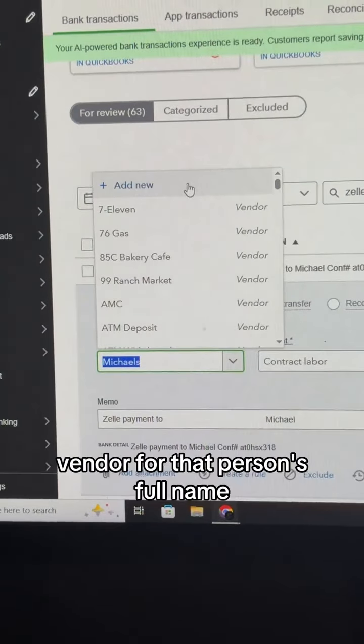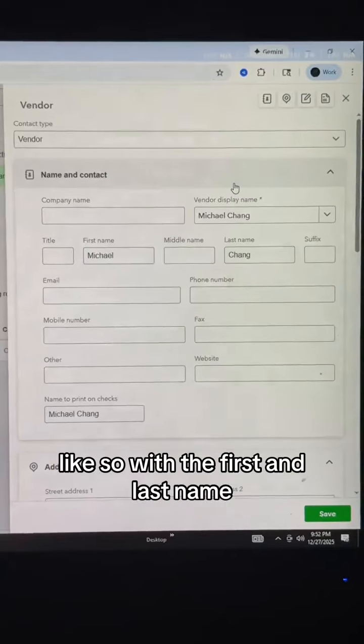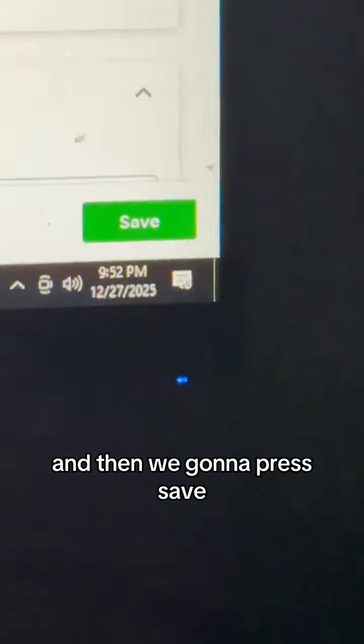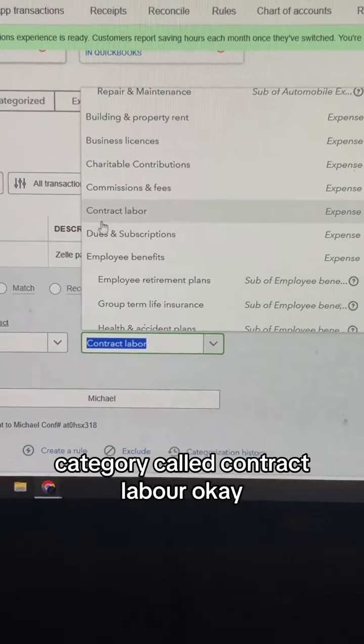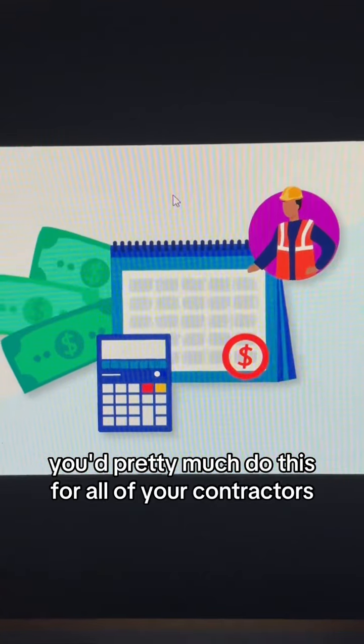And then we're going to create the vendor for that person's full name, like so, with the first and last name. And then we're going to press save. And then we're going to go back to account. And then we're going to use this expense category called contract labor, okay? You would pretty much do this for all of your contractors.